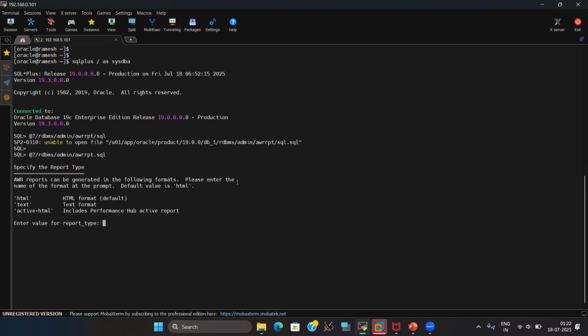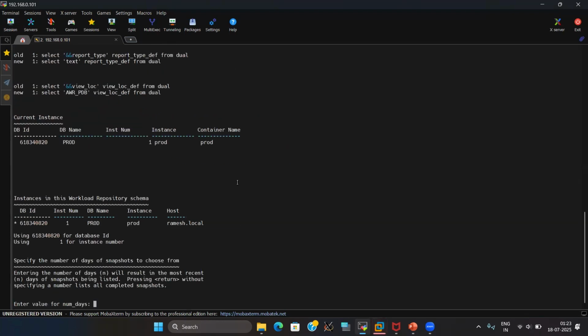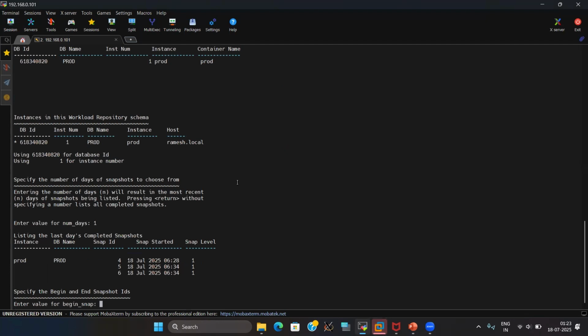It will ask which format you want. You can take HTML format. In real time we should take HTML because it helps us, but right now I'm going to take text mode. It will ask how many days you want, so we can choose 1 day. Then it asks for the beginning and end snap.